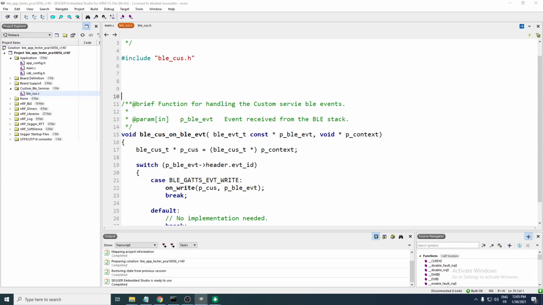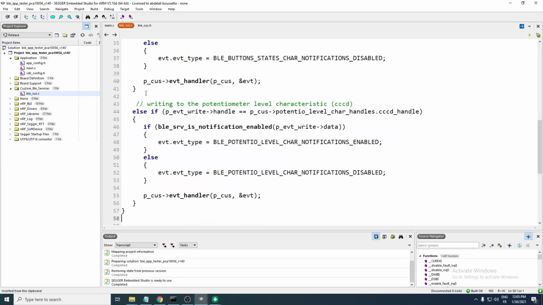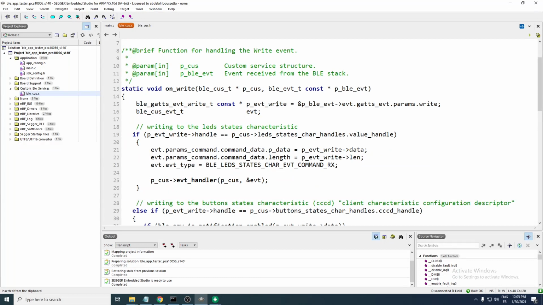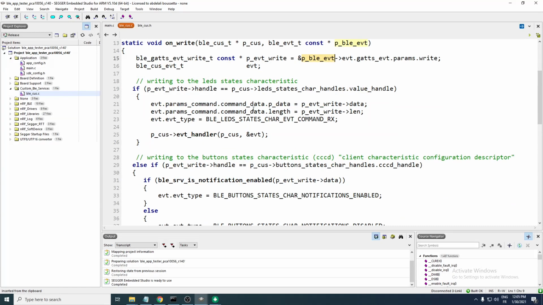So for that, we need to add the onWrite function, which is this one. It takes the custom service structure and the event received from the BLE stack. So this is the write event, getting the write event from the BLE event, p_ble_evt->evt.gatts_evt.params.write. In this service we have three characteristics, so we need to see on which characteristic this write occurs.